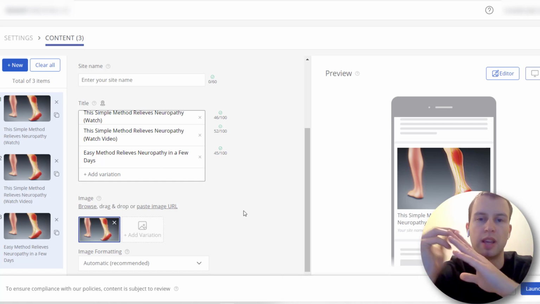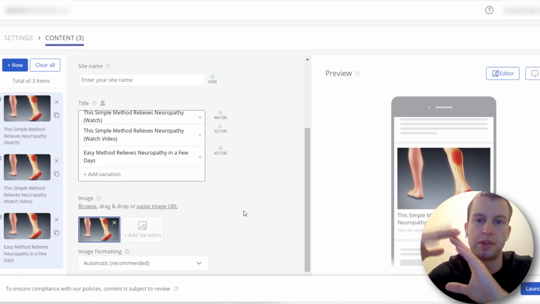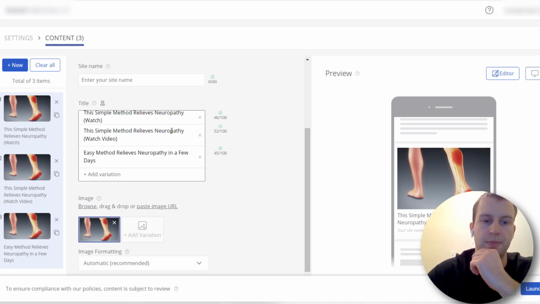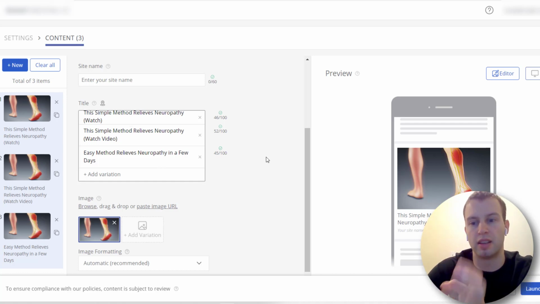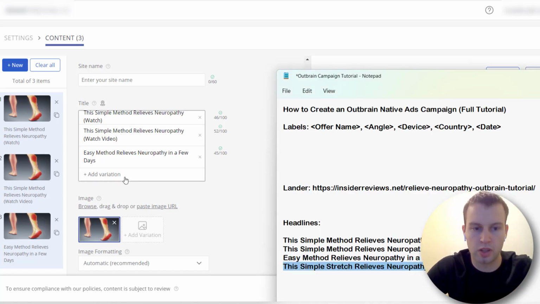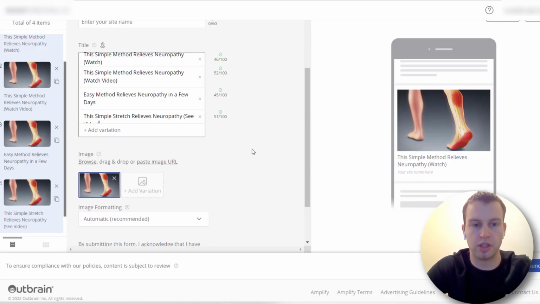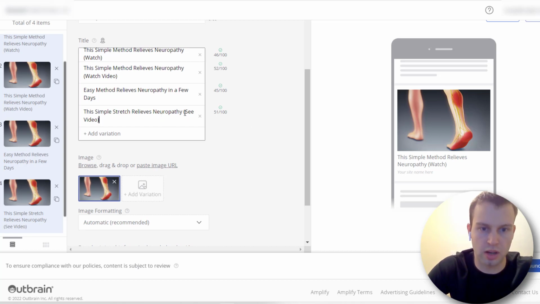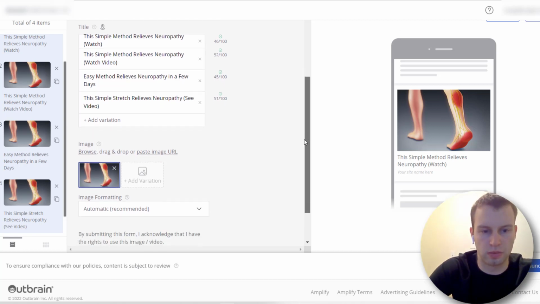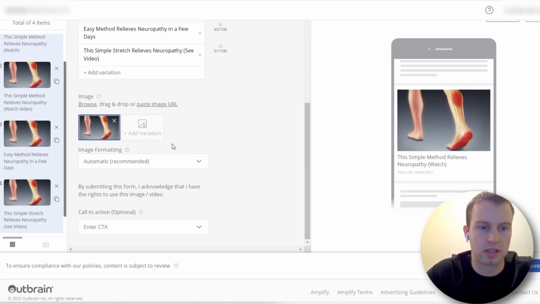And you remember how we labeled our campaign? We had A1 for angle one, relieve neuropathy. Because the general flow of this first campaign or this first angle has relieved neuropathy in the headlines. So that's just a way to stay organized and do good angle tests. This simple stretch relieves neuropathy, see video. So you see how we did see video instead of watch and then watch video. So there's some good tests going on in there. So image formatting, I always leave it on automatic.